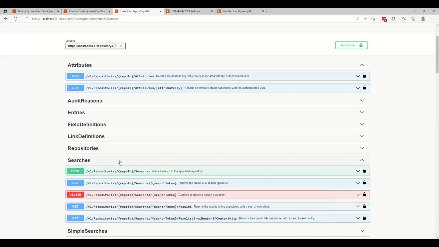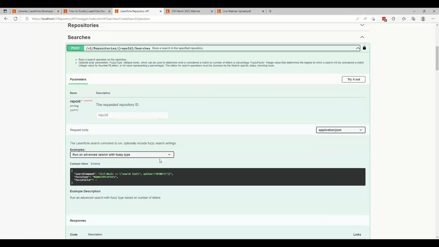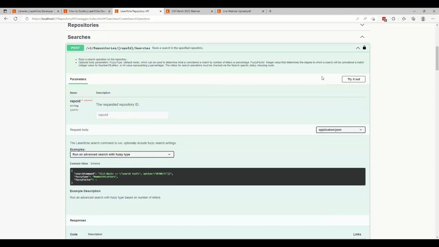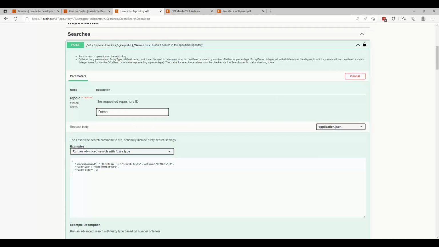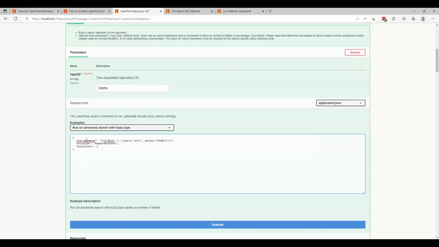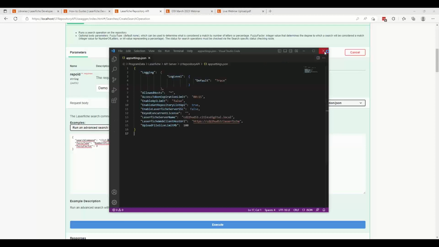Next, at the bottom, we can then search in Laserfiche, so we can run our search in the specified repository. We will try it out using our demo repository. And here we can specify our Laserfiche search command using the Laserfiche search syntax. So here I will say LF, drawing a blank on my search syntax here.